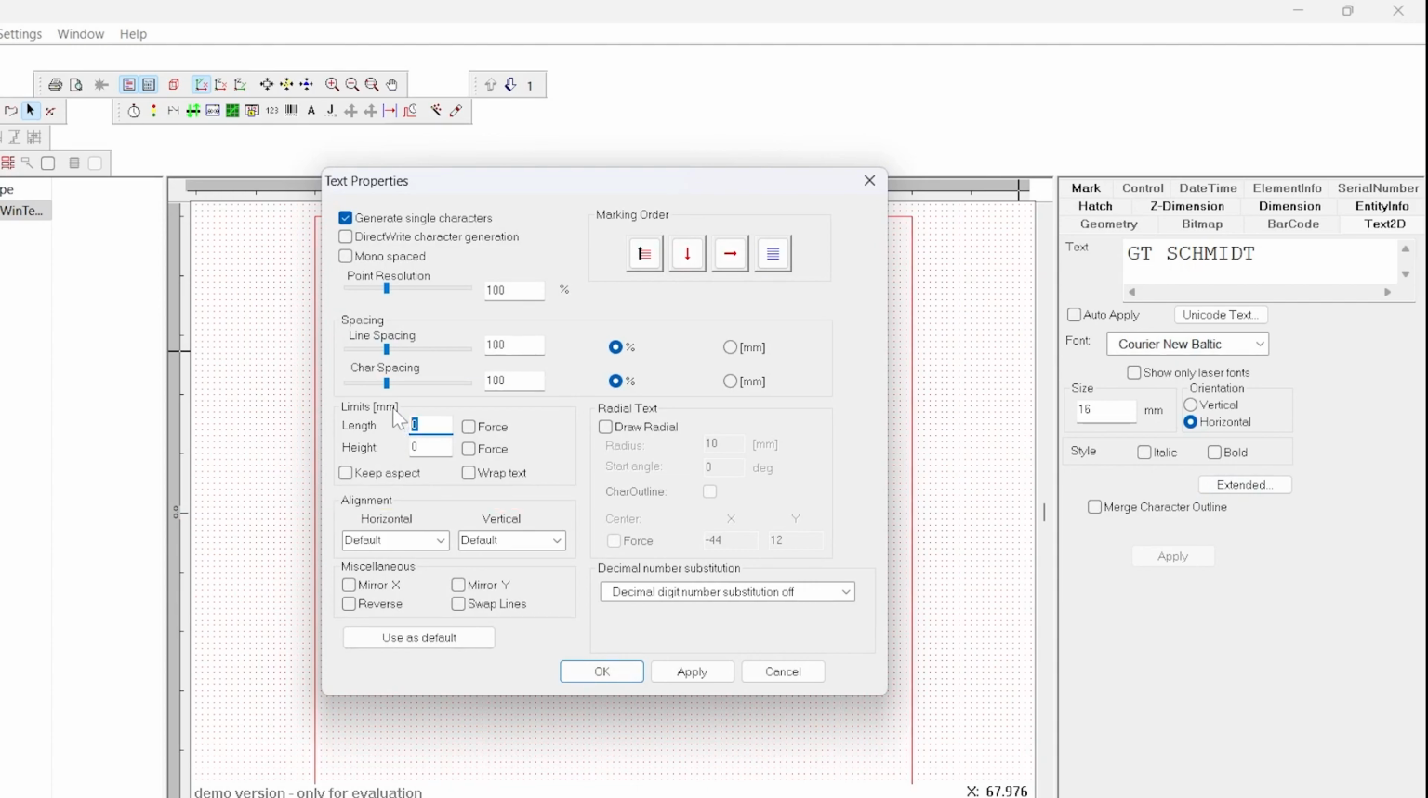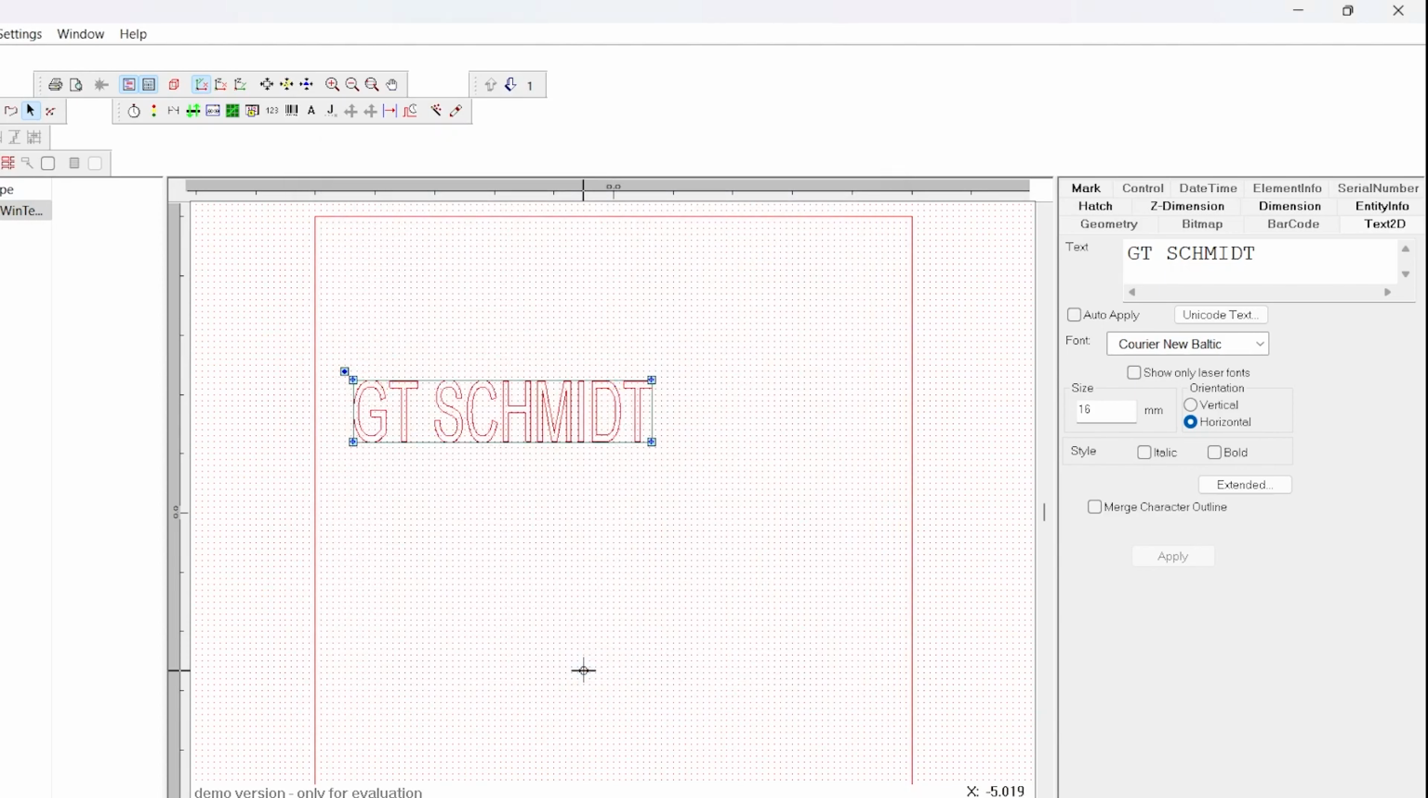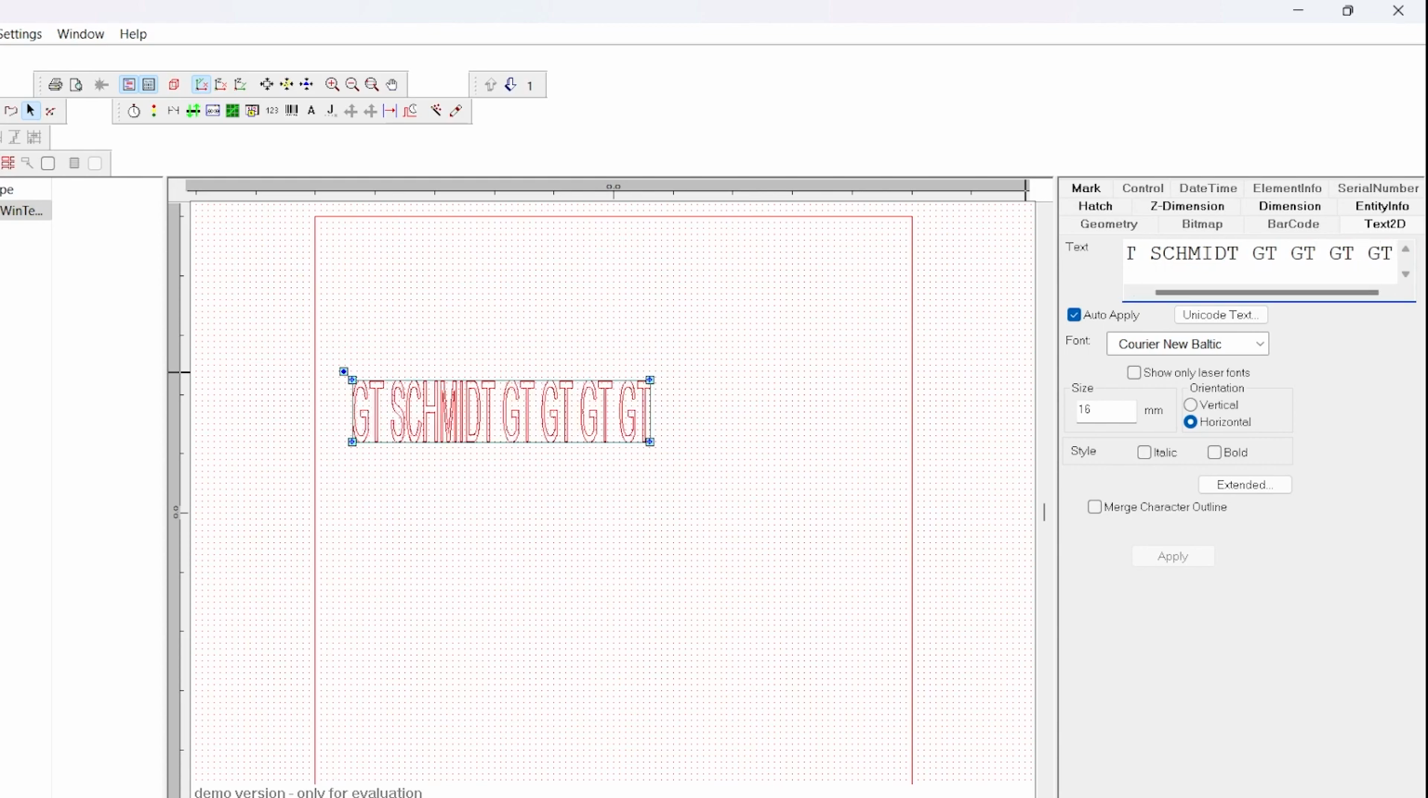I'll enter 50 millimeters for the length. When I click OK, you can see that the length of my text has gotten shorter. The beginning of the first character to the end of the last character measures 50 millimeters. Furthermore, if I add text, the size of each character will get smaller and smaller so that the size of the entire line does not go beyond 50 millimeters.